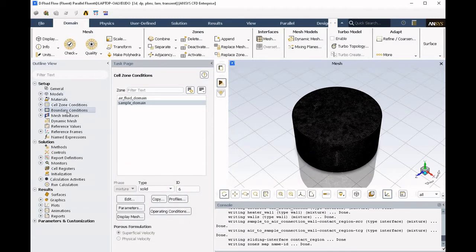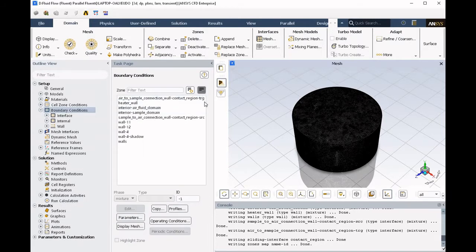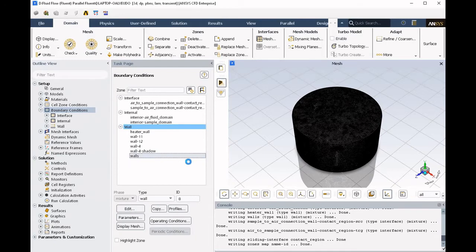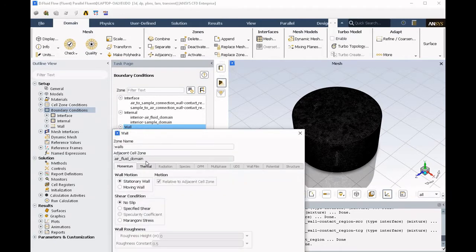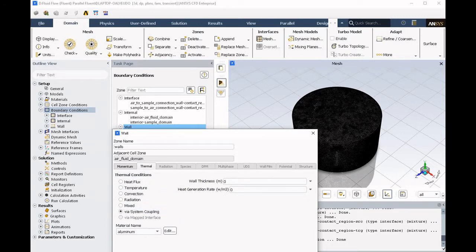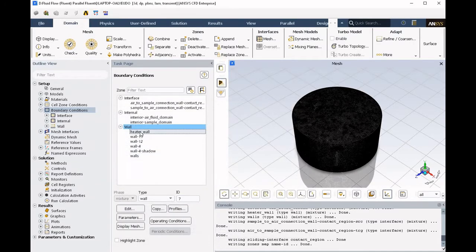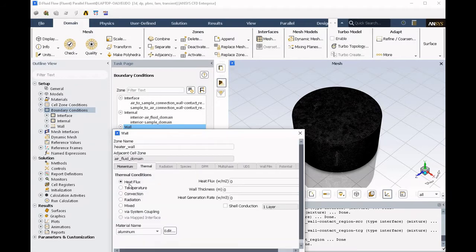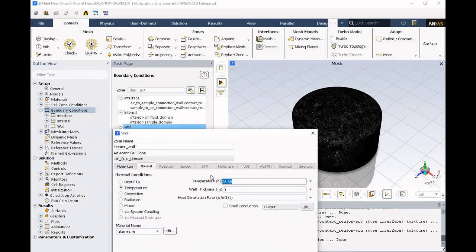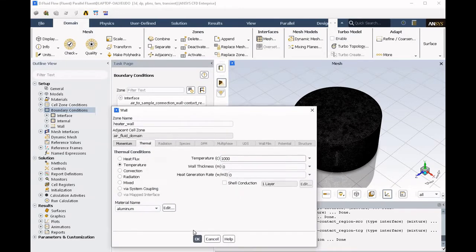Next, go to boundary conditions. It's important. We already pre-named the boundaries in the meshing. So here is walls. All the surroundings I have given the name walls. It is in a via system coupling. Okay, next is heater wall. We have 6 heater coils, so we have to assign the temperature. The temperature is set to 1000 degrees Celsius for each coil. Okay, then okay, that's it.